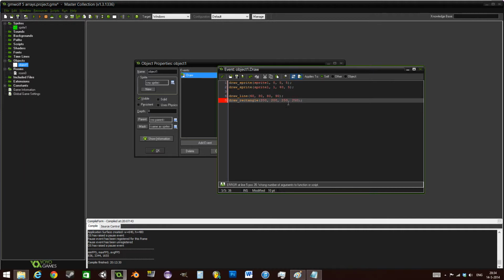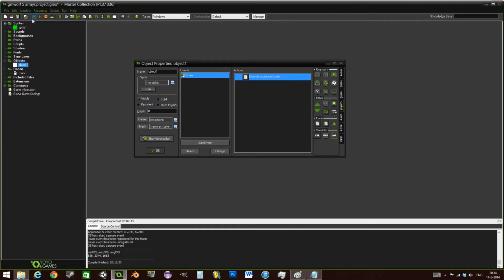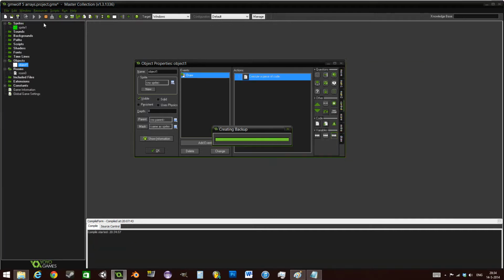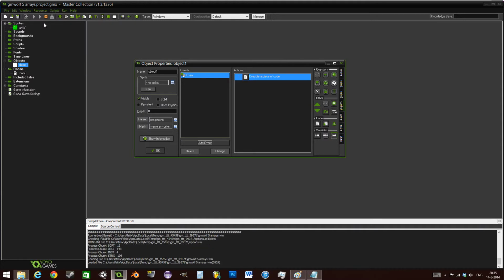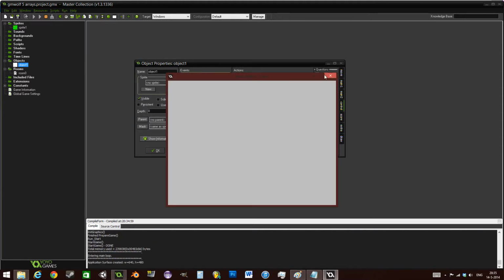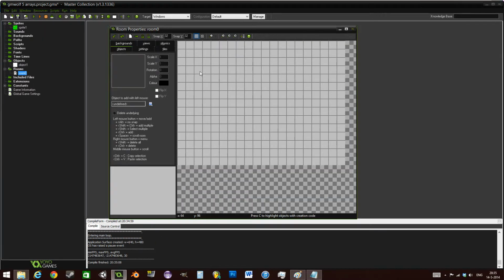So these are a few simple ones. Oh yes, and rectangle takes another argument, which is whether you want it to be an outline or filled. Let's say we want it to be filled. So let's check out the game so far, and of course I forgot to do something, like always, and that would be to place the object inside the room.